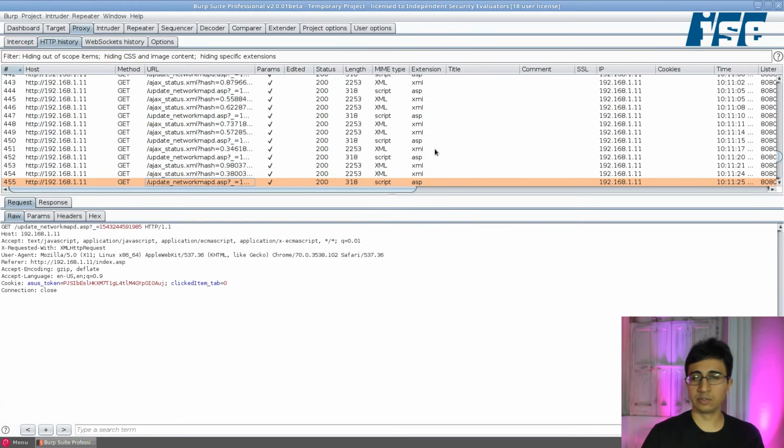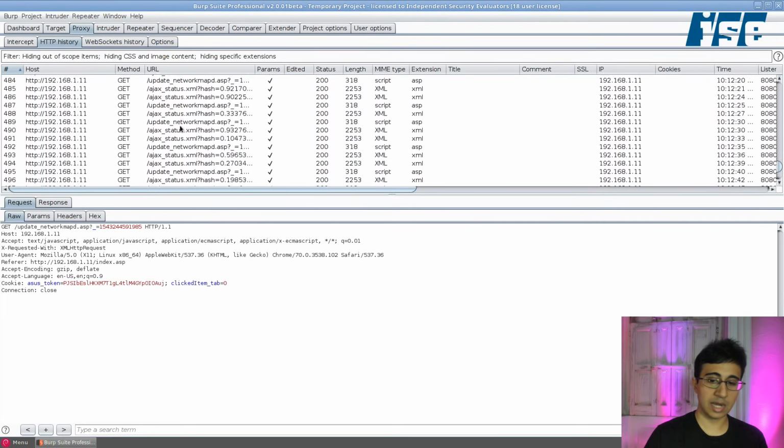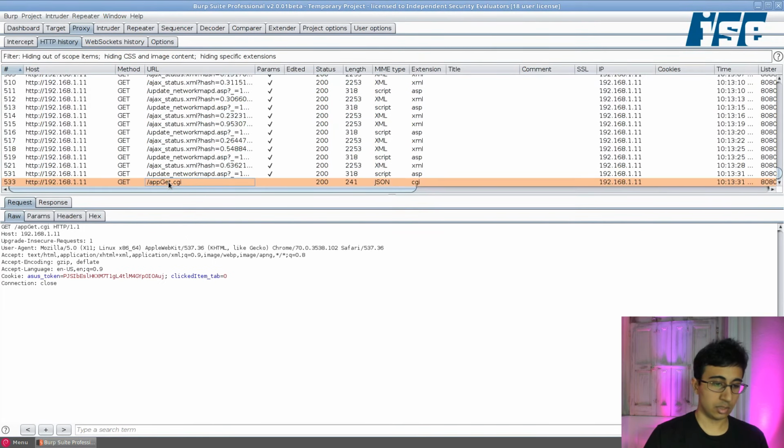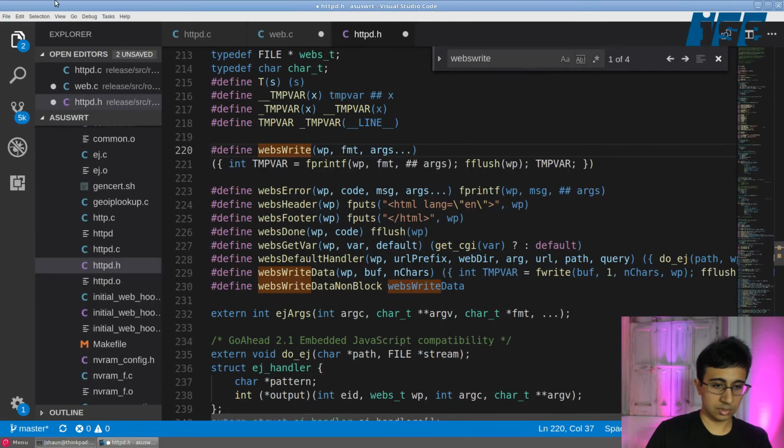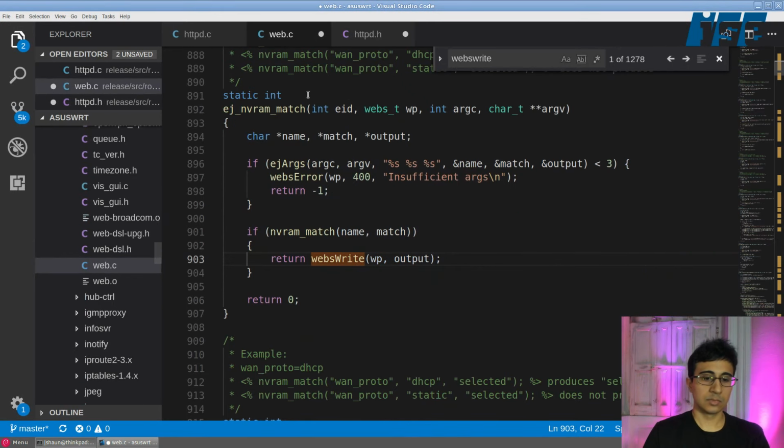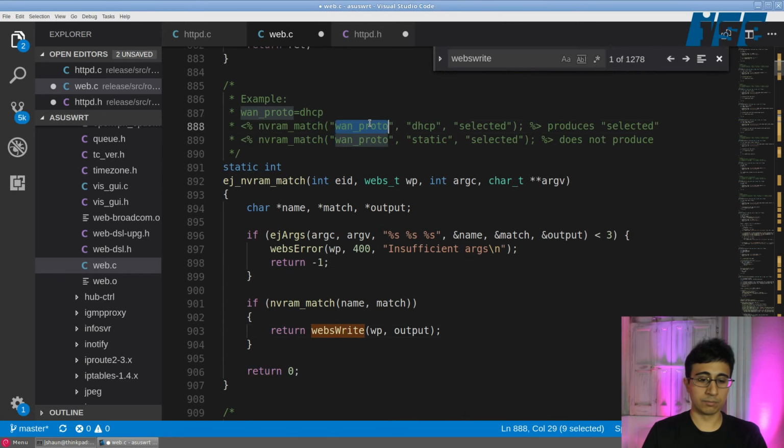And let me just show you, since that's a little bit abstract, let me show you how that can be an actual vulnerability. So here's the request I made to appget.cgi. And oh, I wish I had zoomed into Burp Suite. Hopefully you can all see that. I'm going to add the required parameters to appget.cgi, which is hook, and then the name of the hook is NVRAM match for the EJ NVRAM match handler. And going back to source, the example they provided was WAN proto and DHCP. It's going to print pre-selected, so that's all we need.